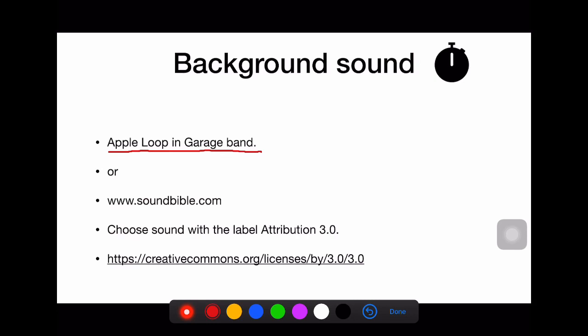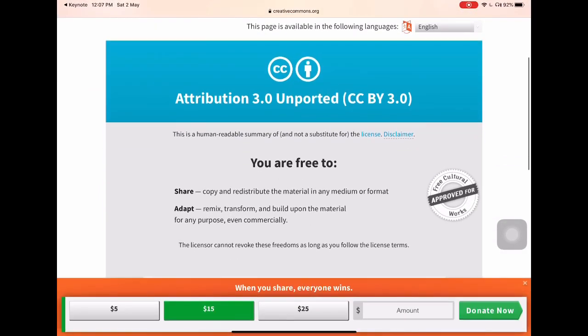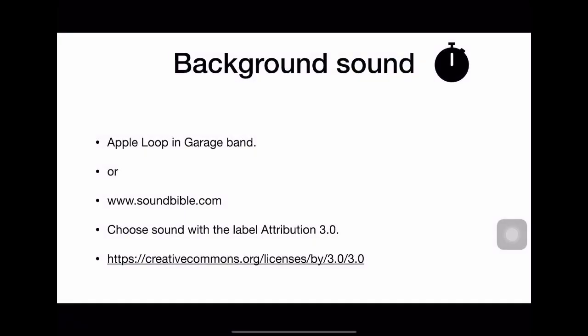Or if you can't find any of the ones that you want, then you can go to this website, soundbible.com, and choose the ones labeled Attribution 3.0. Let's look at what is Attribution 3.0. In Attribution 3.0, you are free to share, copy, and redistribute the material in any medium or format, adapt, remix, transform, and build up the material for any purpose, even commercially. The licensor cannot revoke this freedom as long as you follow the license terms. So that is Attribution 3.0.